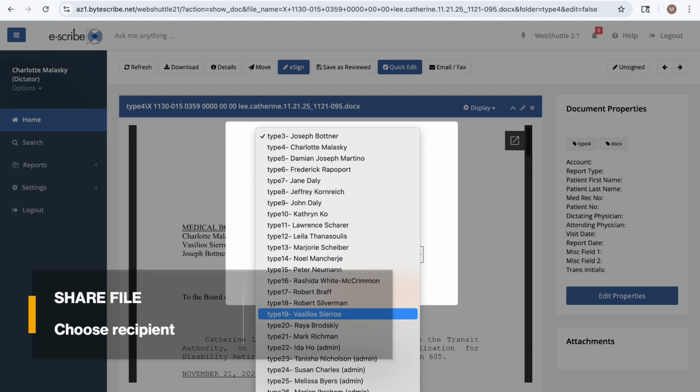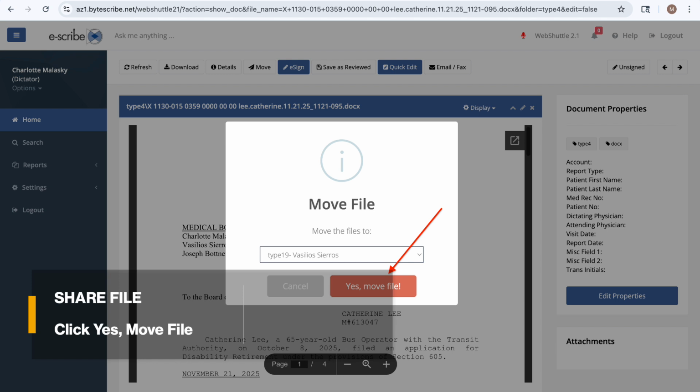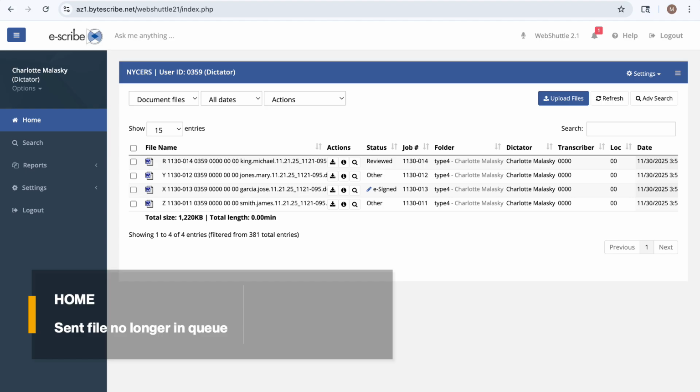Select the name of the next doctor. Click Yes, Move File. This will take you to the home page where you will see your list of files. Notice that the file you just sent is no longer on this list.